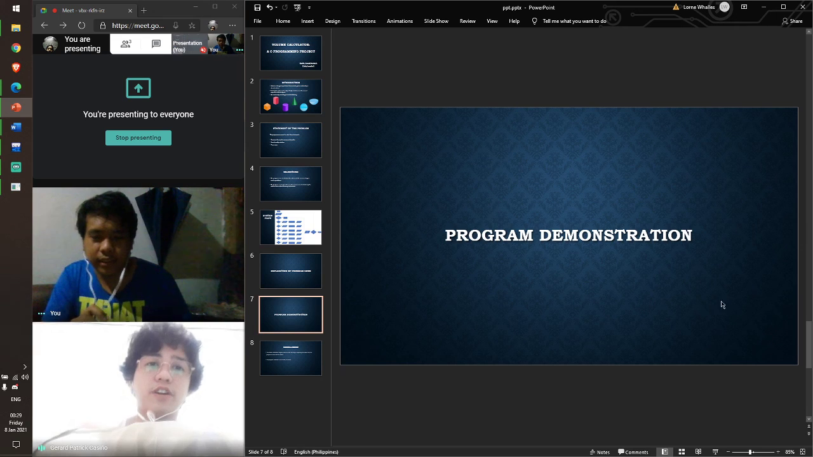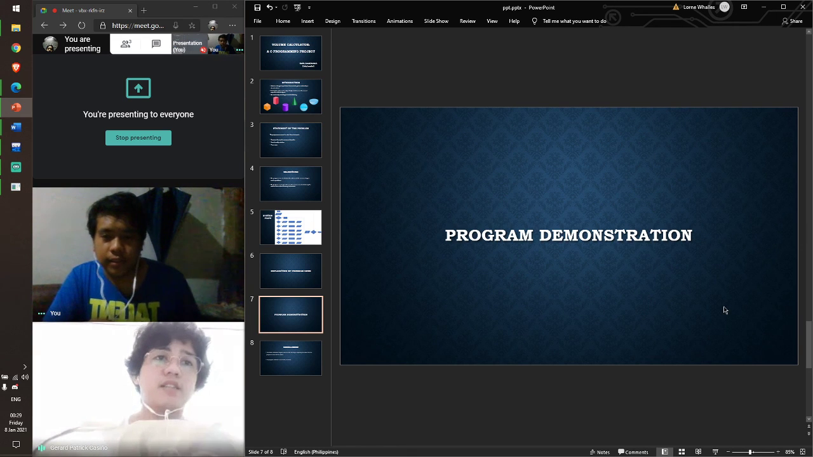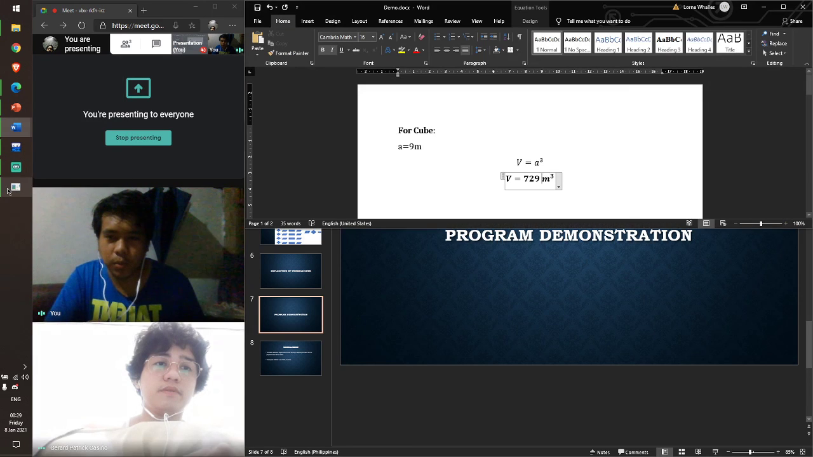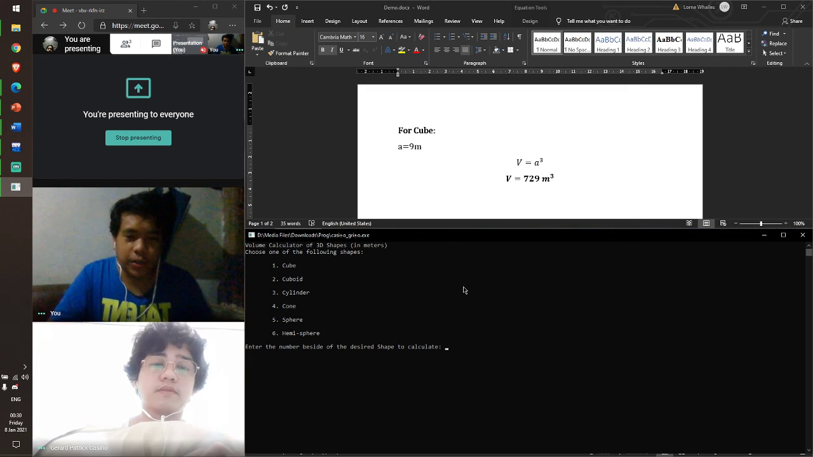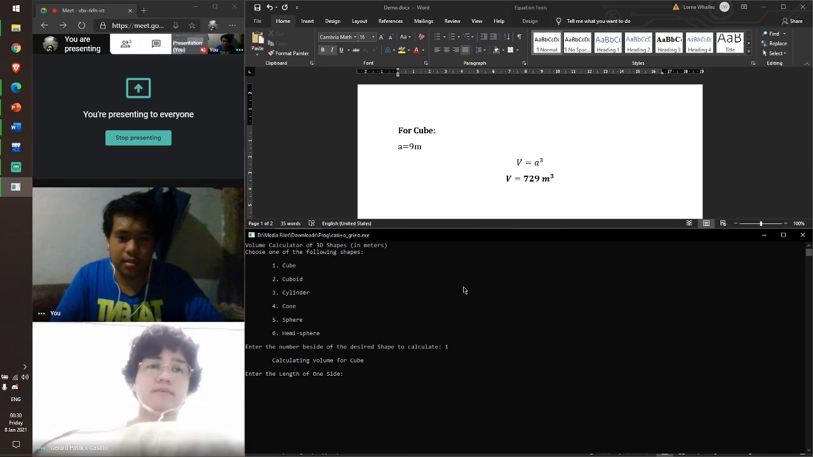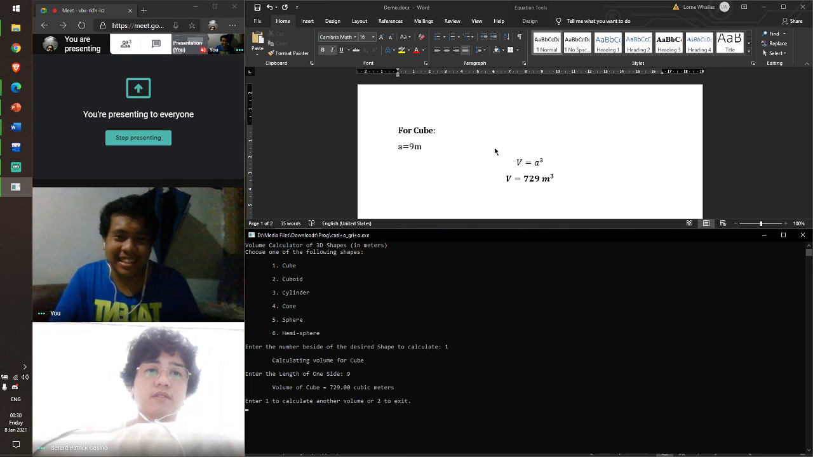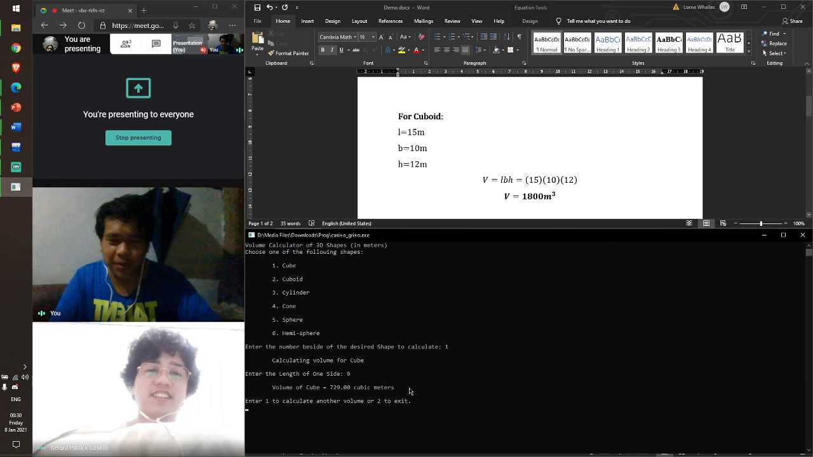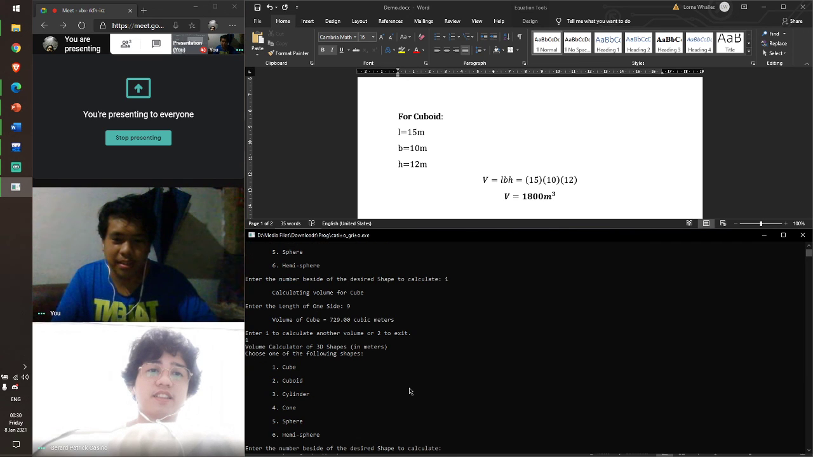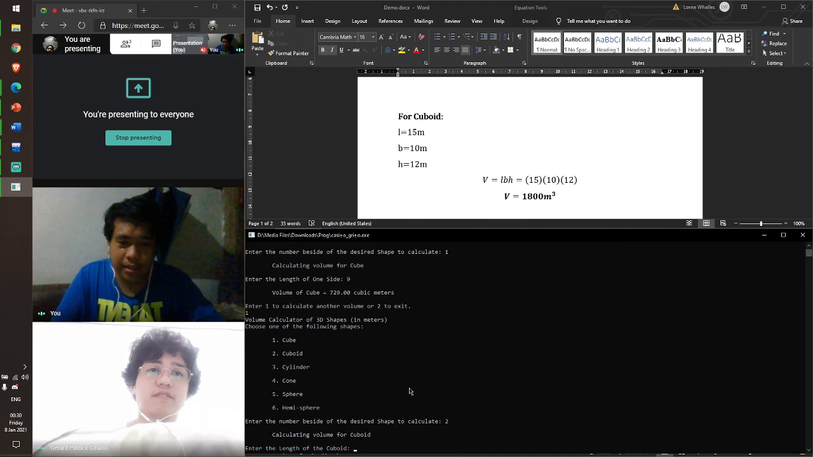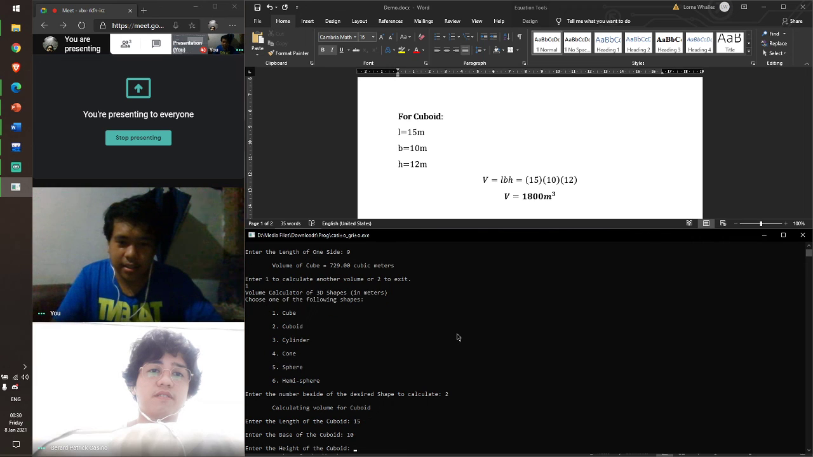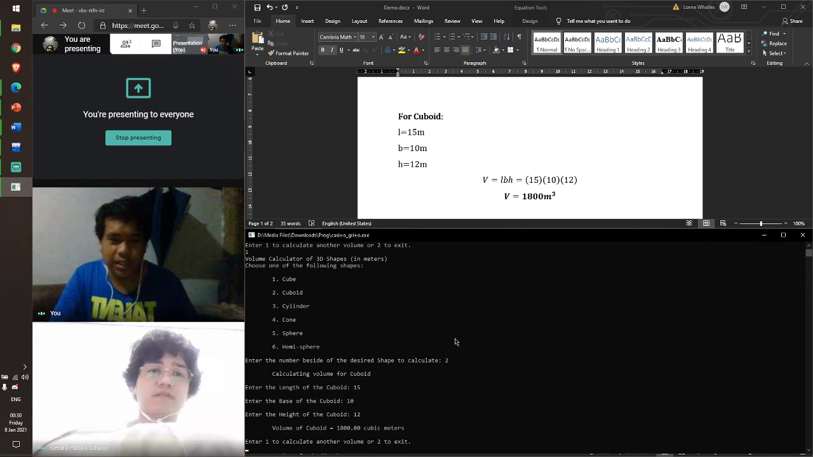So for the program demonstration, we tested the accuracy of the program by solving it manually and solving it using the program. So for the demo, this is for cube, if it's 1, the side of the cube is 9. Then we calculate another volume, select cuboid, then enter details 15, 10, 12, and you get the same value.